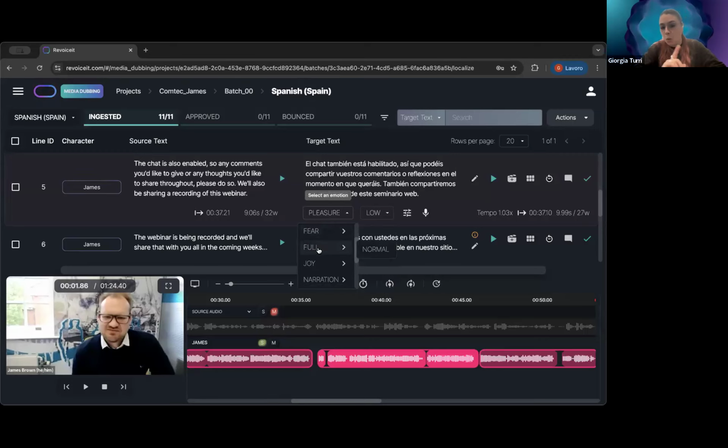And there is also one more emotion that is called the full, and we call it the full conditioning. So with very good quality audio on the source audio, you can set the full conditioning, meaning that Revoiced would apply the same conditioning from the source to the target automatically. So the emotion that is detected in the source will be automatically set in the target one.